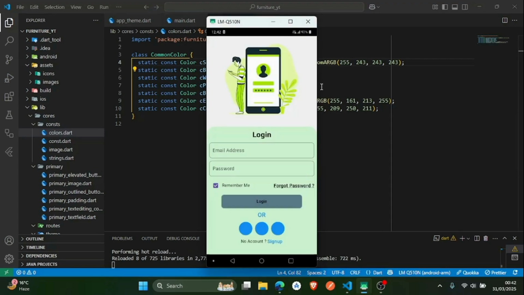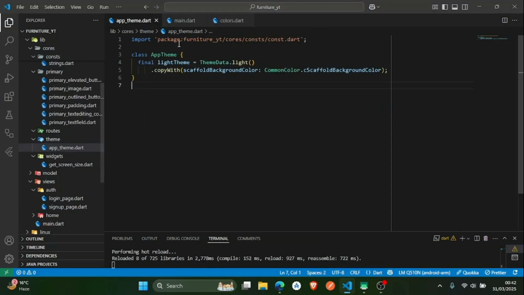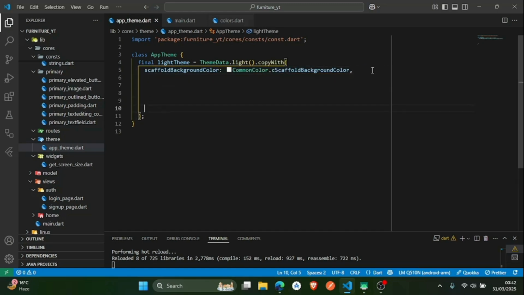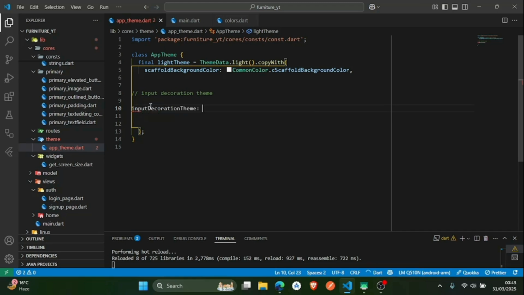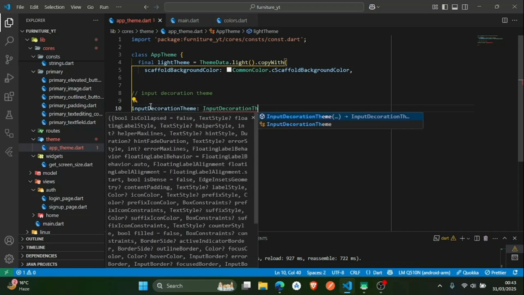So this is the updated code. Okay, now what we can do is, so this is for the scaffold. Now here we have, I think, yeah, input decoration theme. This will be for this text field, okay, for this text field. And input decoration theme.